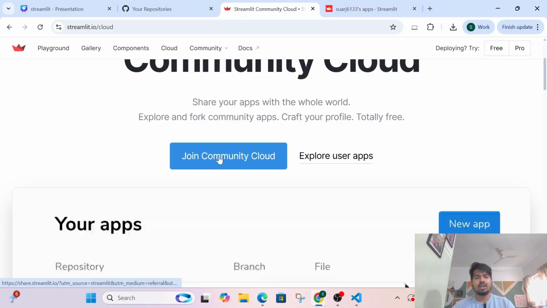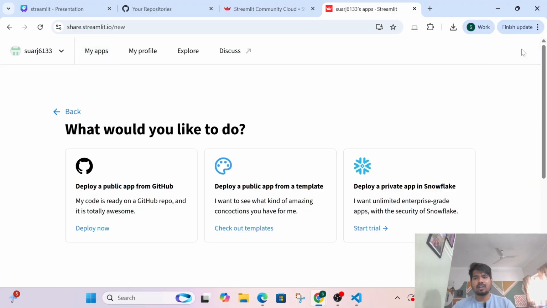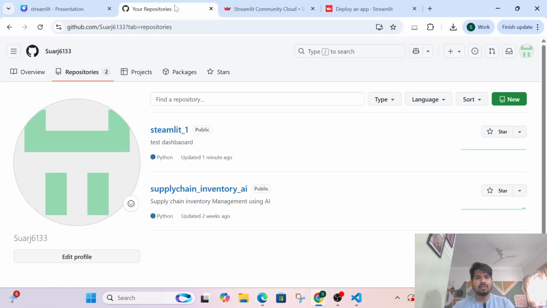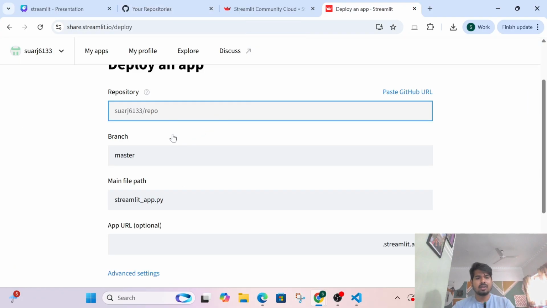Click on join community cloud, and after login, this is what it will look like under my apps. So click on create app, click to deploy from GitHub.